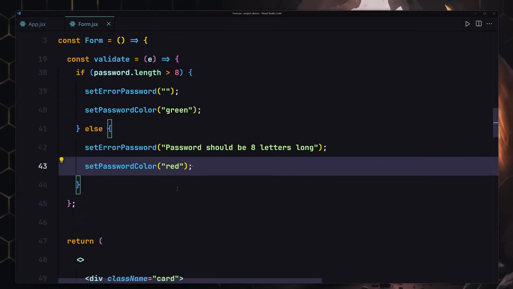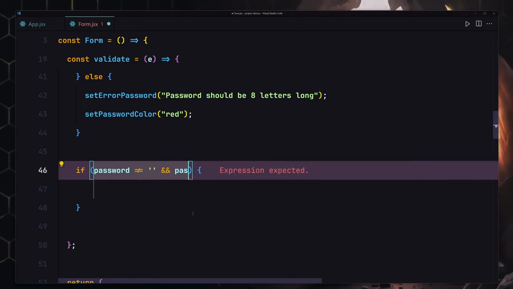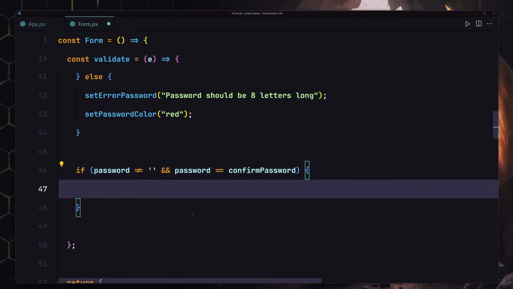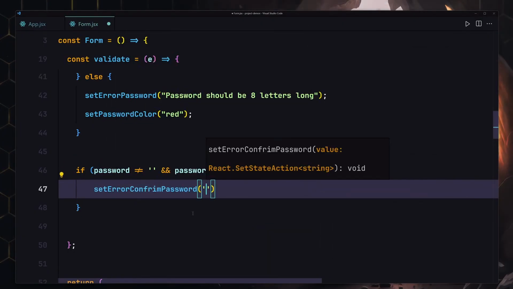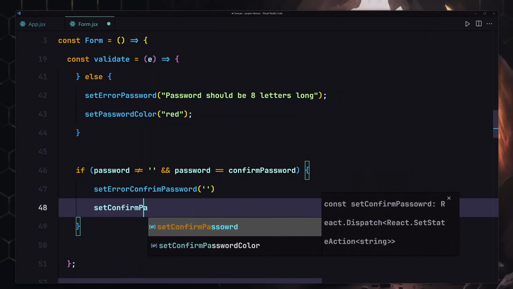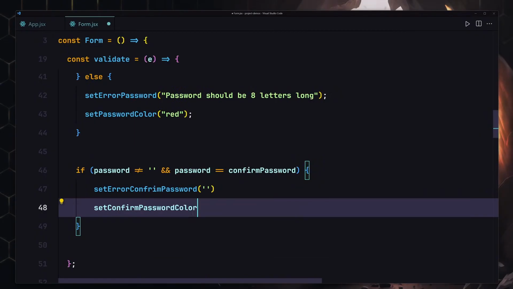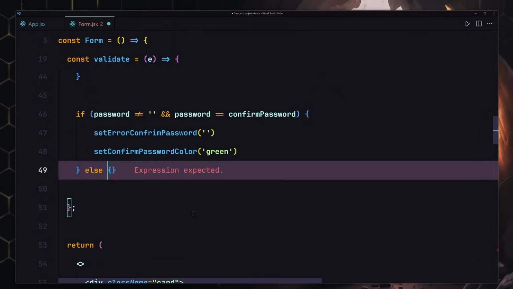And now for the final validation, we're going to be checking the confirm password. So if our password is not equal to this empty string, and password is equal to the confirm password, we're going to be using set error confirm password, and we have to change that to an empty string, and also we have to use our set confirm password color, and we have to change that to green. Now underneath there we are also going to be providing the else clause.